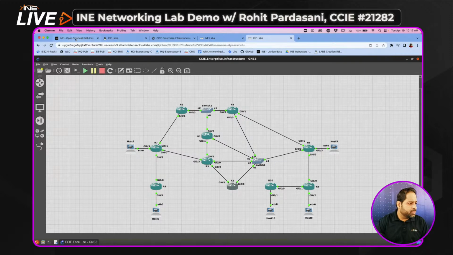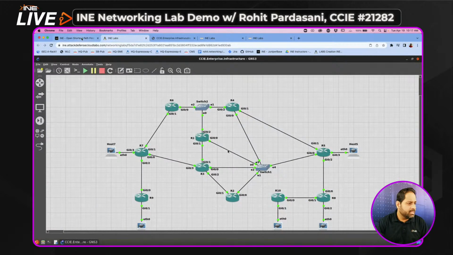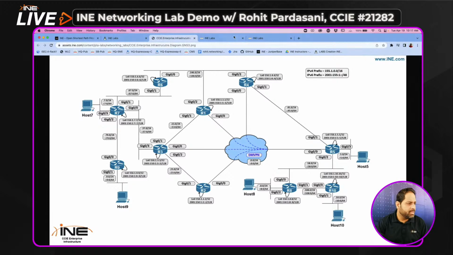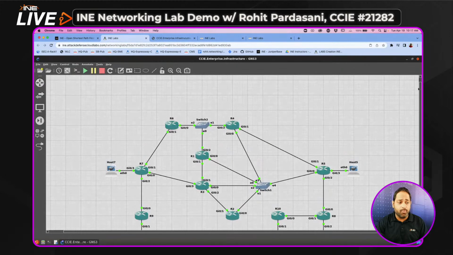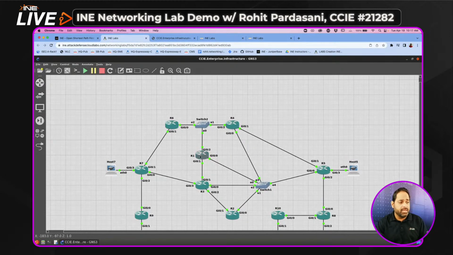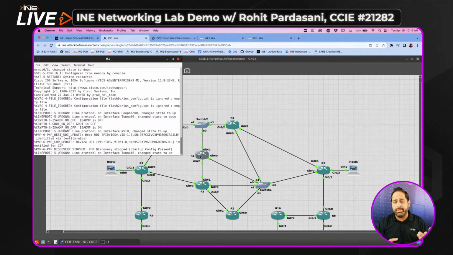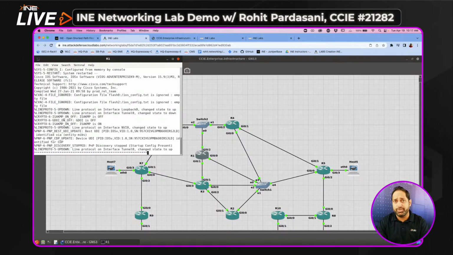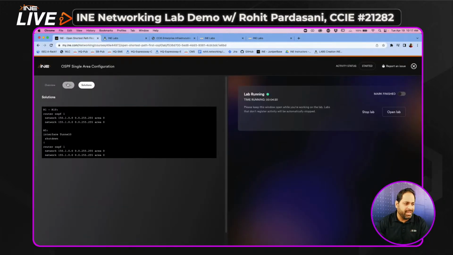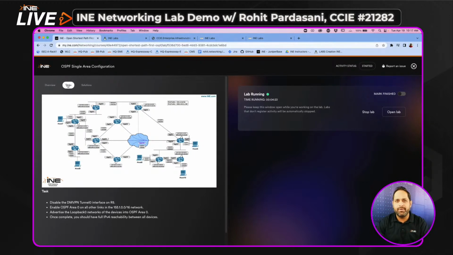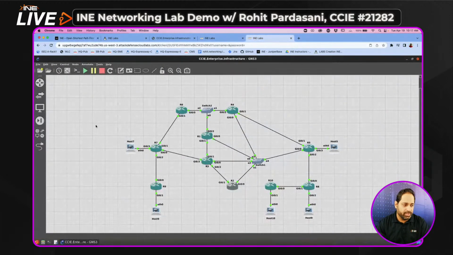Going back to the lab, I believe. So my topology has opened up. This was the lab that I opened up. And like I said, you double click on the router, the console opens up, and you can start your configuration as per the question. So maybe open up your task in another window, and keep that at the side, so you can look at the question, look at the diagram, and start configuring the routers.